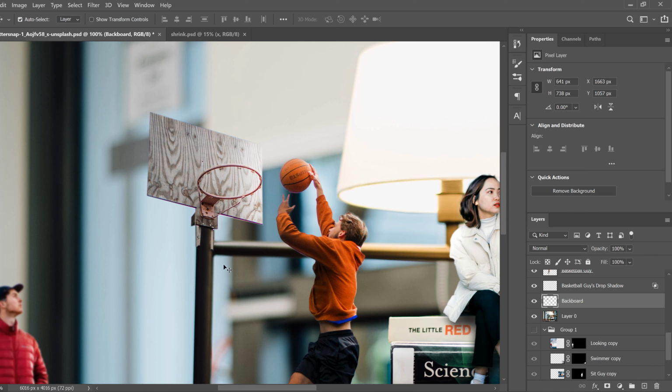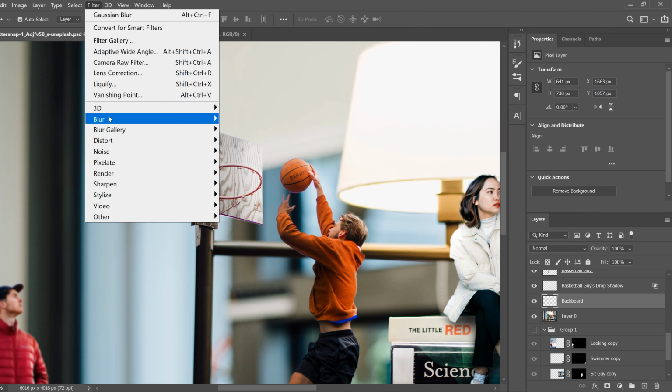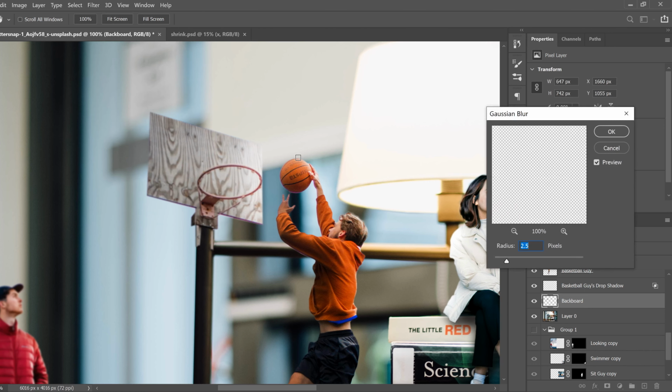And then just so we make sure that we are staying consistent with our depth of field, we can see that this post here for the lamp is also out of focus a little bit. So we have to do the same thing with the backboard. So I'm going to click on the backboard, go up to filter, blur, and Gaussian blur. And that's probably good. I'm not going to do it too much, just a little bit like that, 2.5 maybe. So it kind of looks like it matches the same blurriness as the post, and click OK.